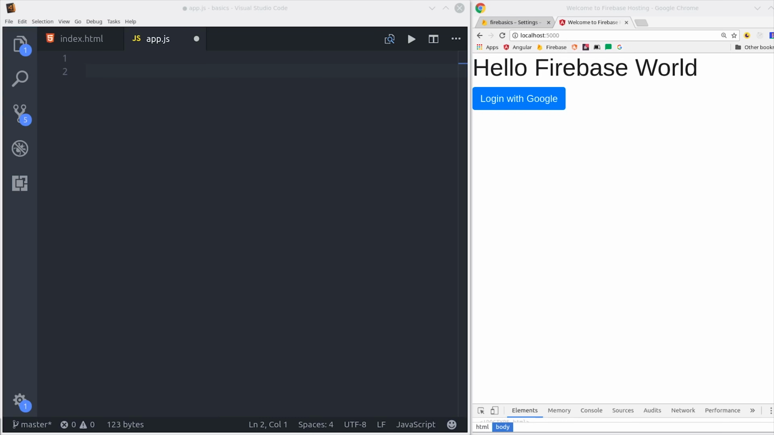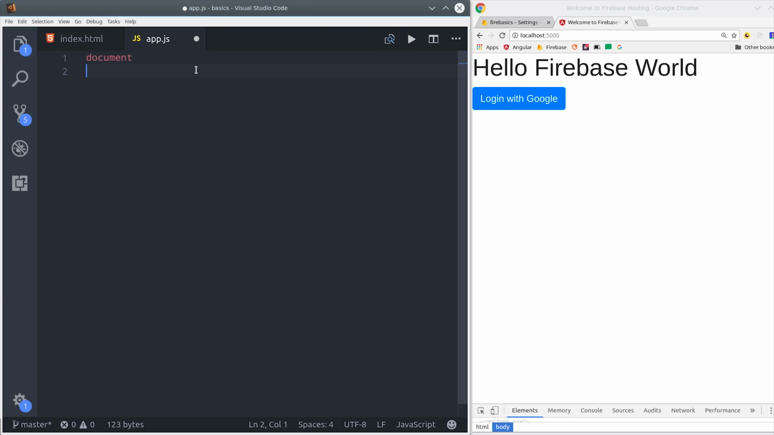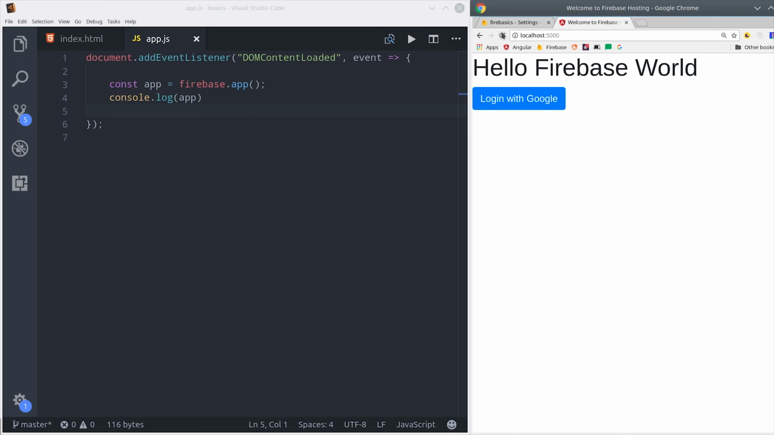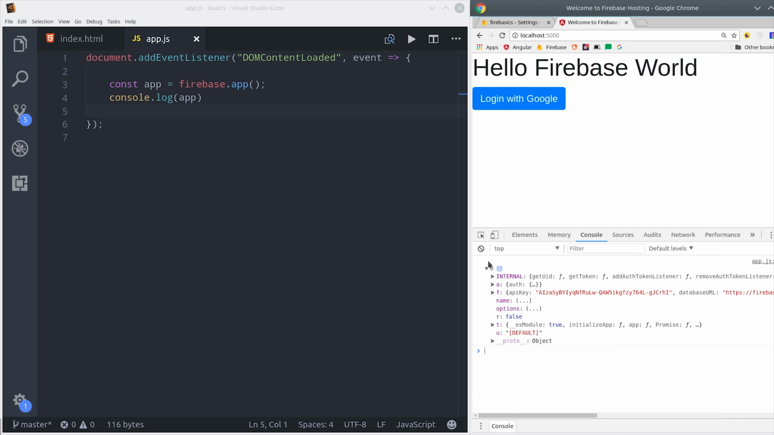Then inside of app.js, we want to make sure to run our code after the document content has loaded because Firebase won't be available until after that point. Once the content has loaded, we can access the Firebase resources under this firebase namespace. For example, if we call firebase.app and then console log it, it should give us an object with all of our Firebase credentials and other things attached to that object. You don't have to do that, but if you want to make sure that Firebase is available, that's one way to find out.